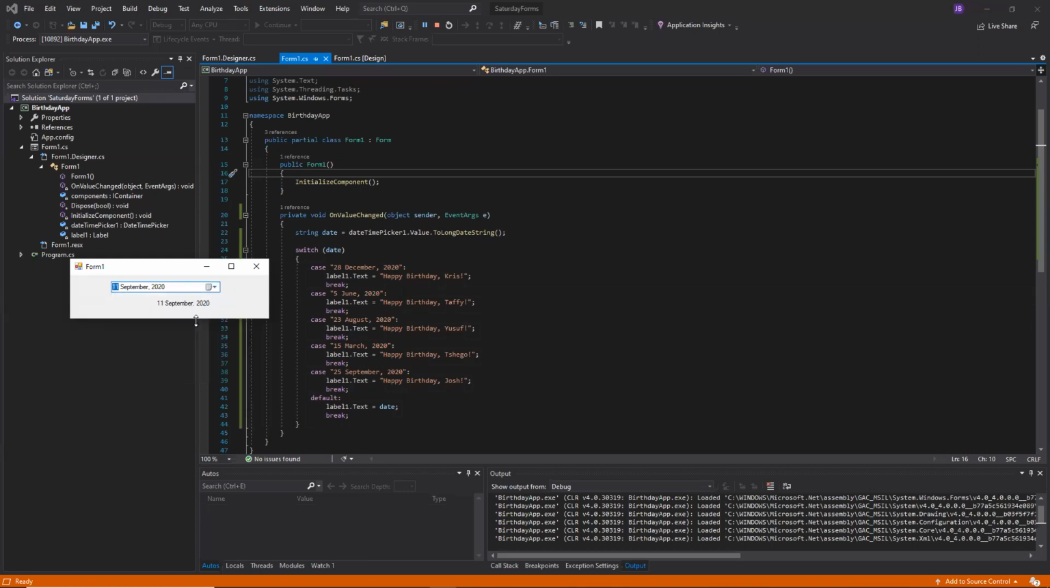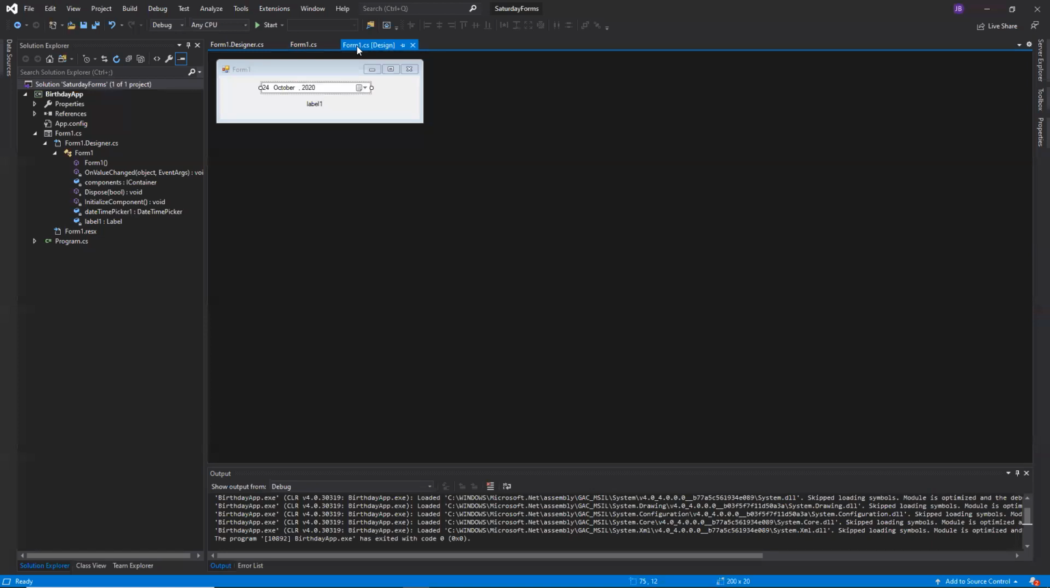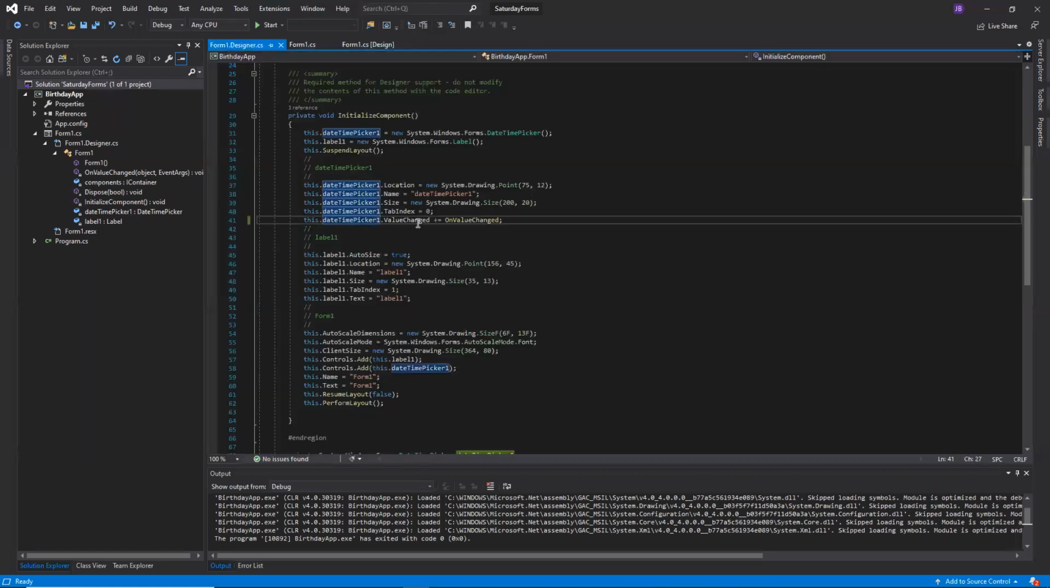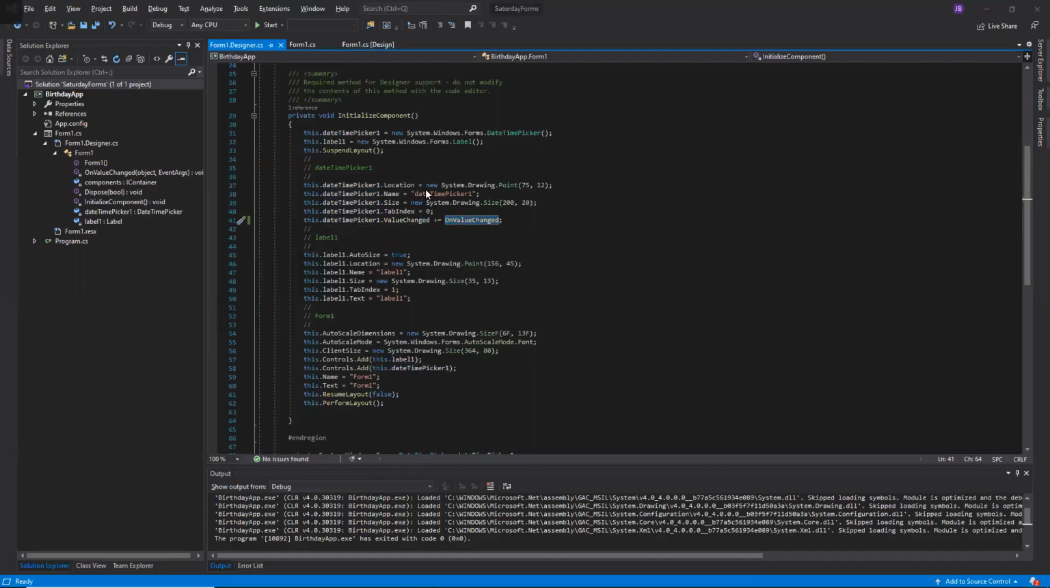Not bad, guys. So that's our app. We linked something to an event, which is the main thing. And how do we link to the event? We say plus equals, and then the name of the method we're linking to the event. So this is the event, ValueChanged for dateTimePicker1, and OnValueChanged is the name of the method that we're linking to the event. Not so bad.